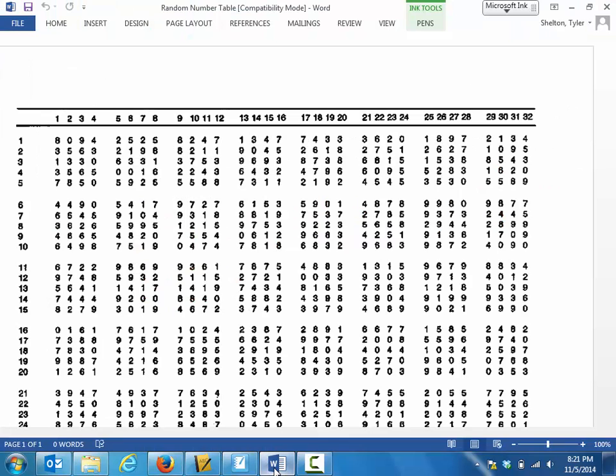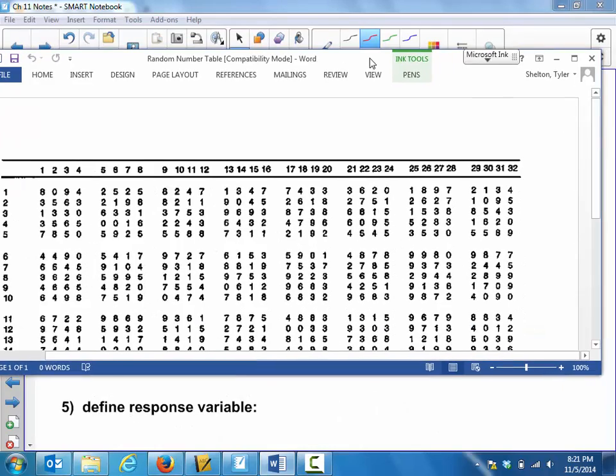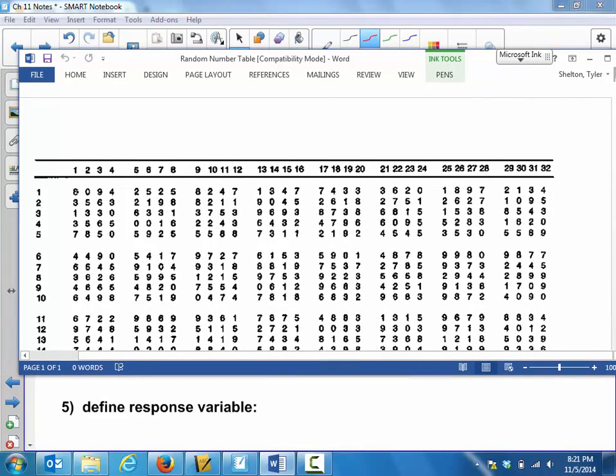Well, here, let me pull up the random number table. The idea is this. You've got all these digits that you can choose from. And the best method, because these digits were generated randomly, and you've got a lot of them to keep track of, is to start upper left and go from left to right.